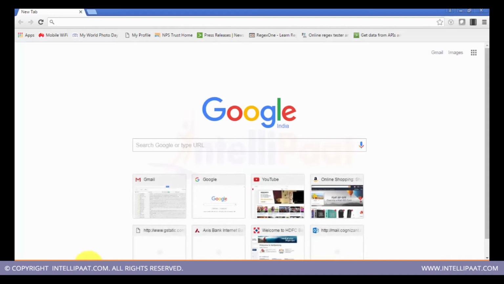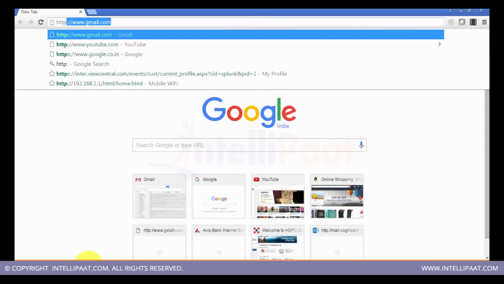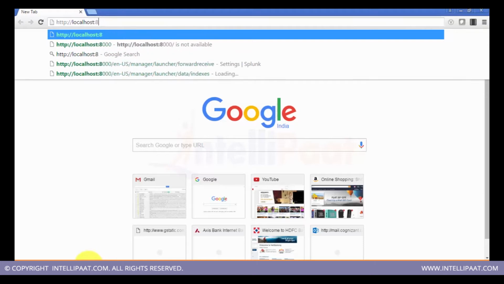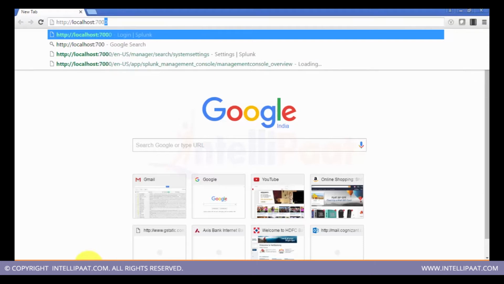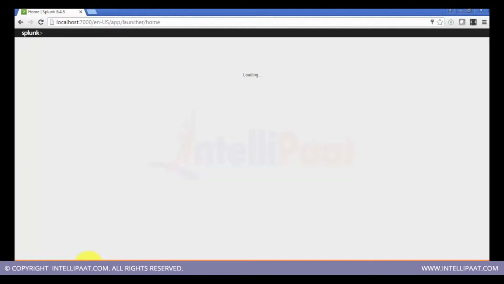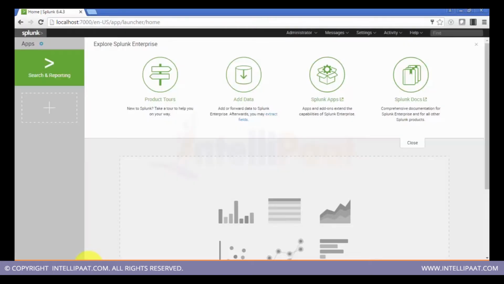If you remember, we started Splunk in a non-default port, that was 7000. So I'll try opening the same port and log in with the credentials. So here it is, we are in the home page of Splunk.